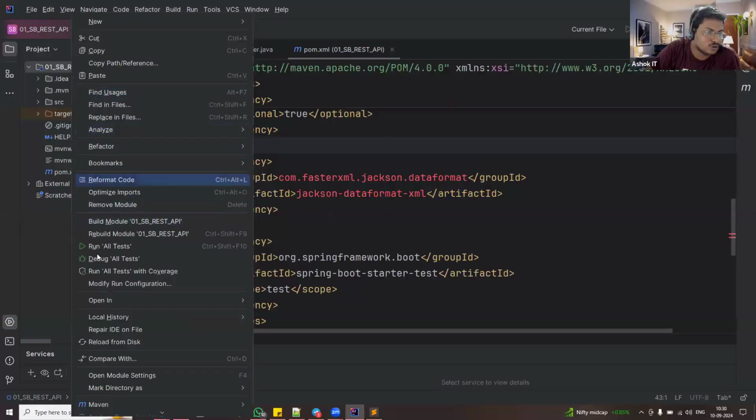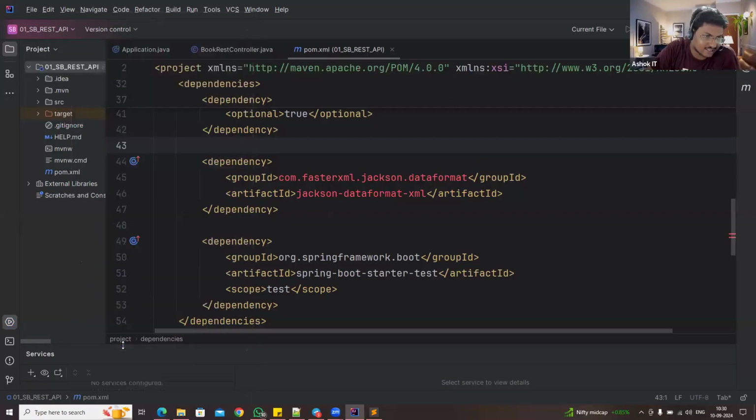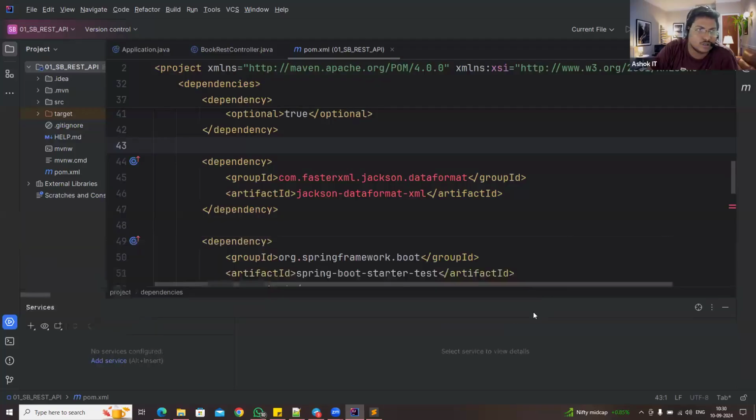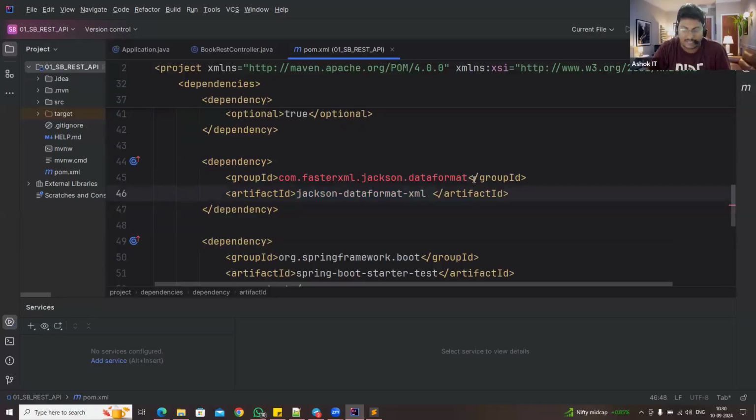You do not need to add that. By default, that will be taken care of by the Spring Boot web starter. But for XML, we are adding this dependency manually. To deal with XML data, we are adding the dependency manually.